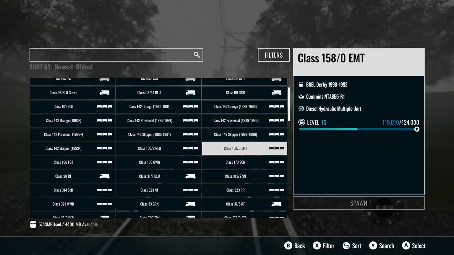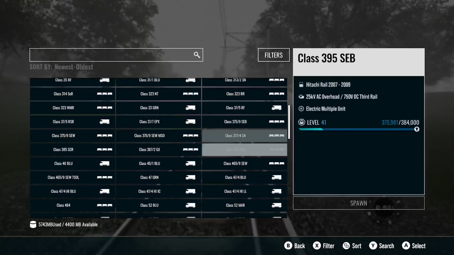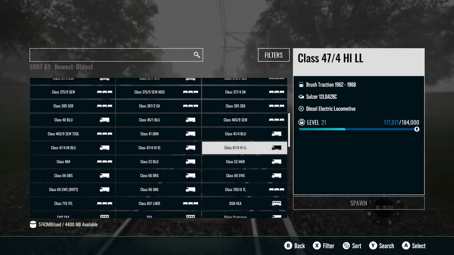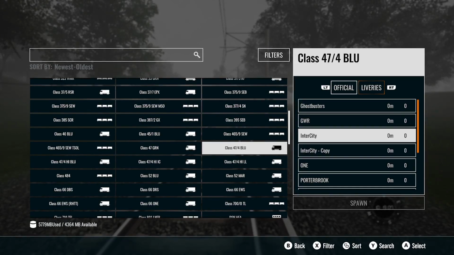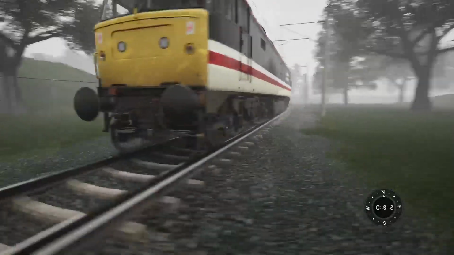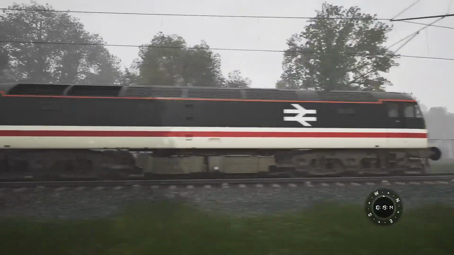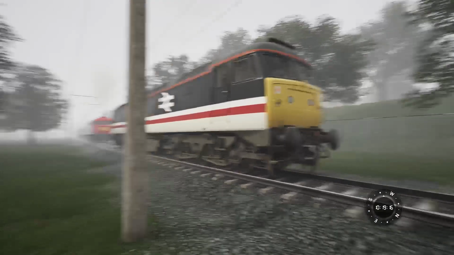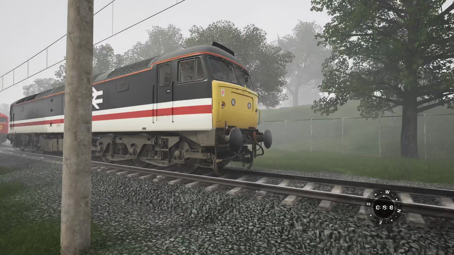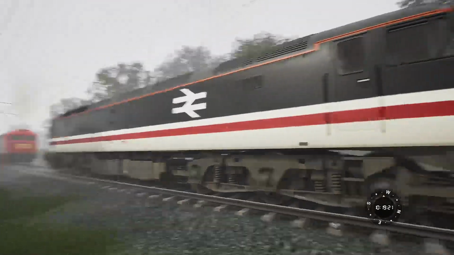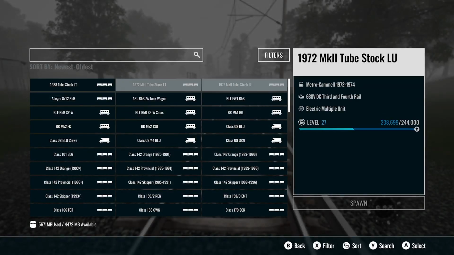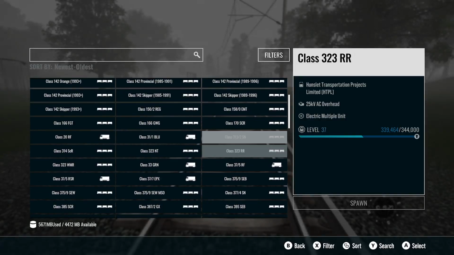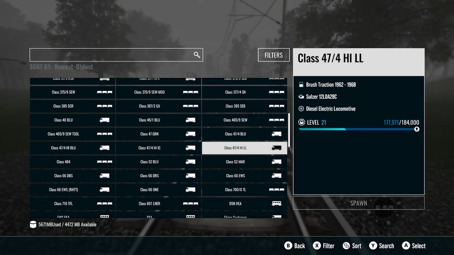We'll get another 47. It's going to get loud again because of all these 47s being spawned in. 47 blue. That's that one. We've got GWR, we've got Intercity. So we've got a couple of Intercity ones here. Spawn that one in. There's the Intercity with the double arrows. So we've got an Intercity livery with the double arrows. I'm basically going to spawn stuff in until it crashes at this rate. What else?